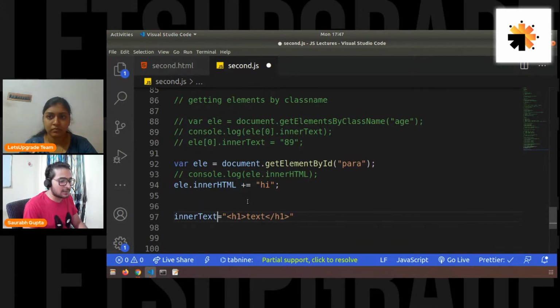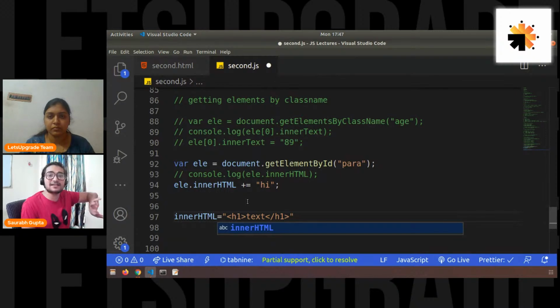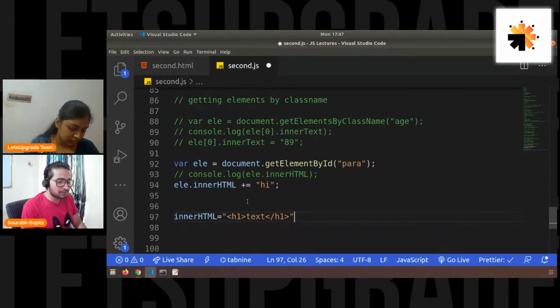But if I use inner HTML, in that case, it understands, okay, I have HTML and I also have text. So it will use h1 as a proper tag. It will make my text bold and big, and the text as normal text. That is the difference, right? Okay. So I hope now you understand.